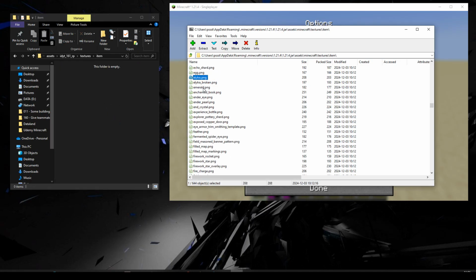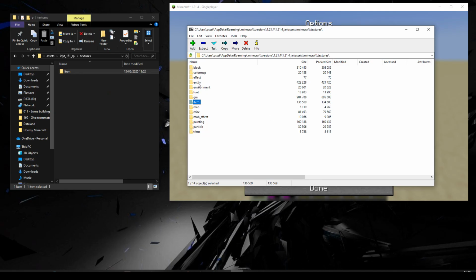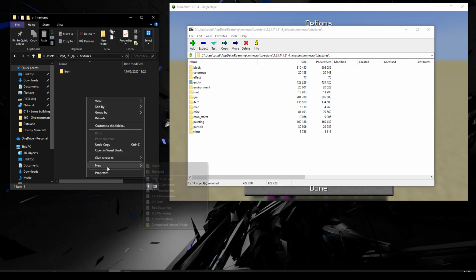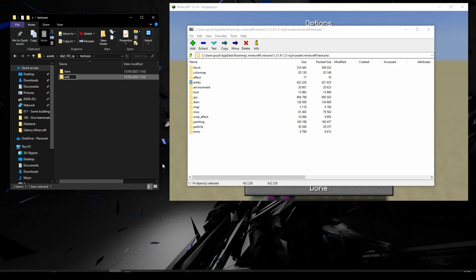And let's look for elytra again. We've got two. We've got the elytra PNG and we've got elytra broken PNG. Okay. And that makes sense because in game I do remember if you break it, it looks a little bit crusty and broken. Cool. Let's drop that back down to textures because we also need to go into the entity folder. So let's do new folder, entity.